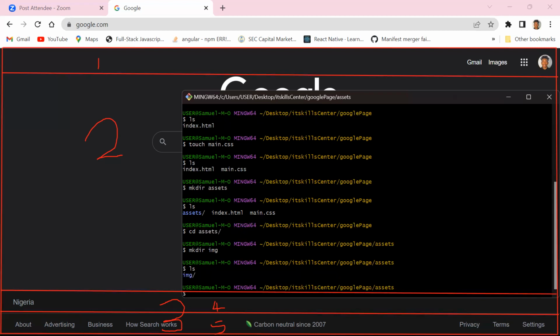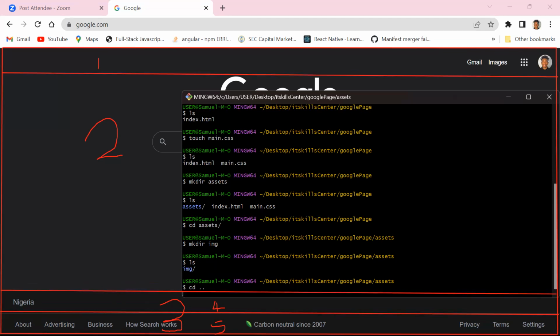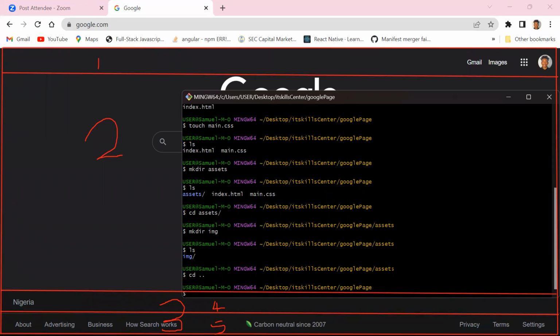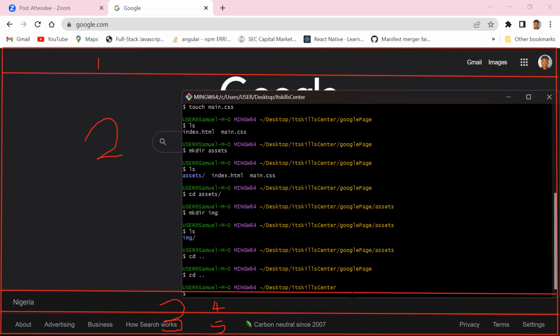Now if I want to go back one step backward, I could do cd for change directory .. right? See, now I've left this current folder, now I'm back to this place. That's why you see what's showing here. If I want to go back again, one step, cd .. Now you see I'm currently in IT skills.